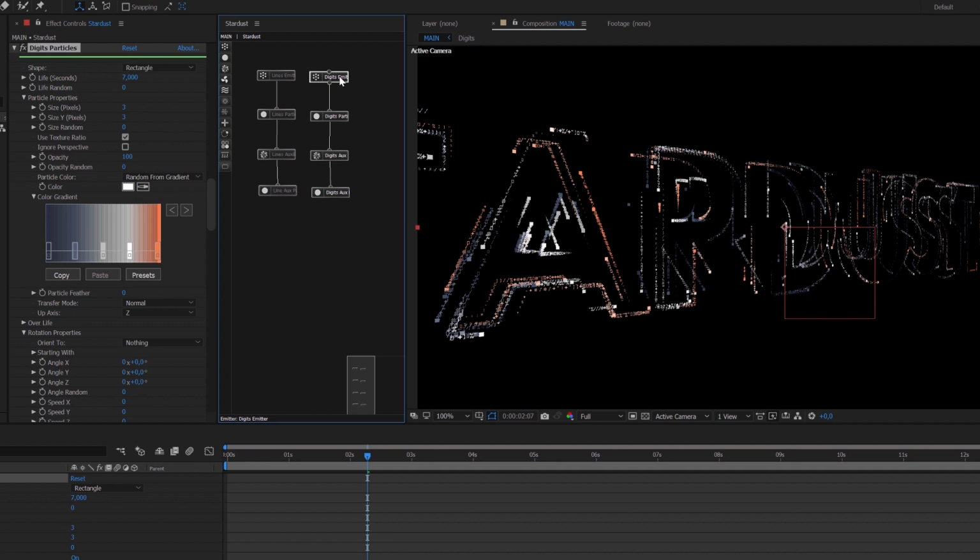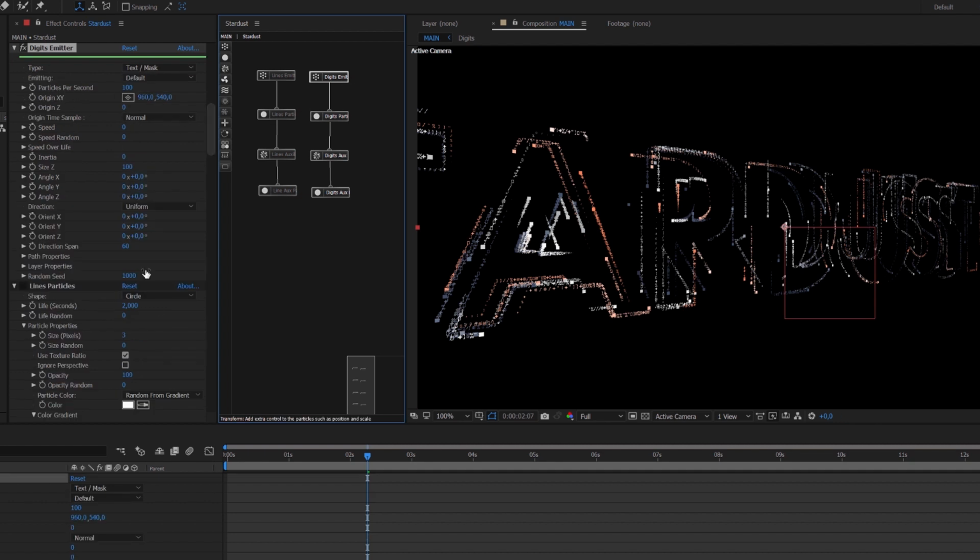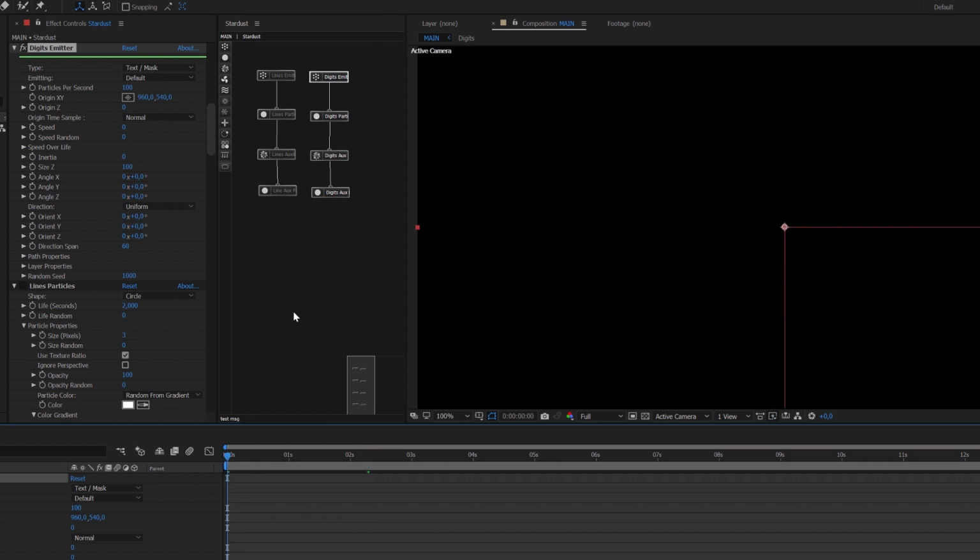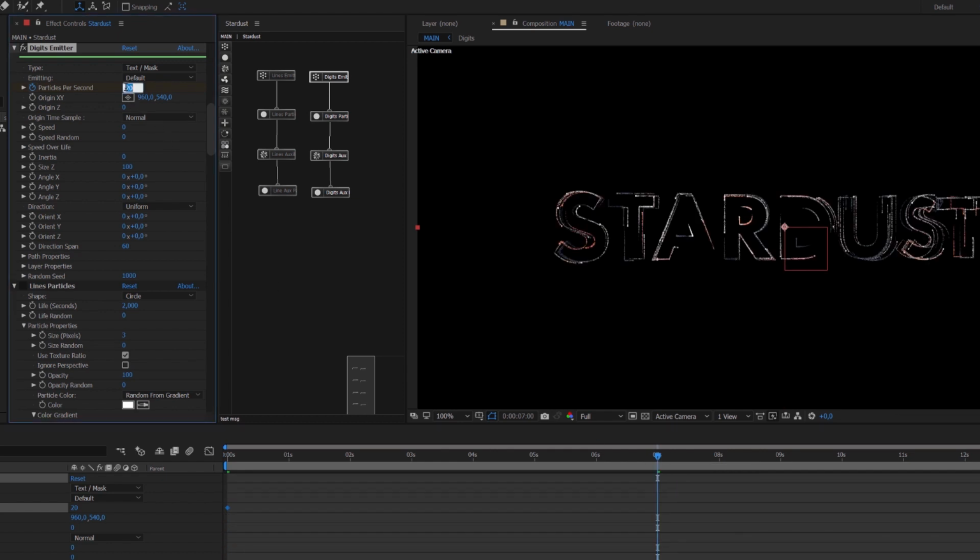Therefore we have to go back to our digits emitter and change a few parameters. First of all, I want to animate the particles per second. In the beginning, I do not want to start with 100 particles per second because this is a little bit too much. So let's create a keyframe on frame 0 and type in 20 particles per second. Now let's move to exactly 7 seconds in our timeline and change this value to 100 particles.